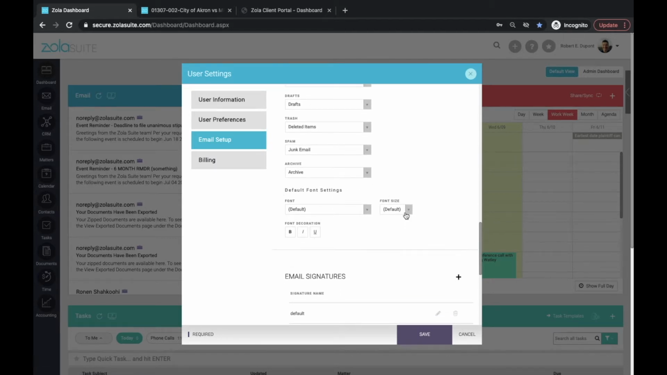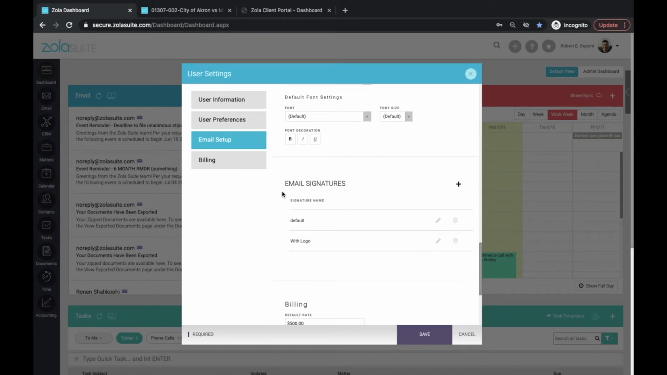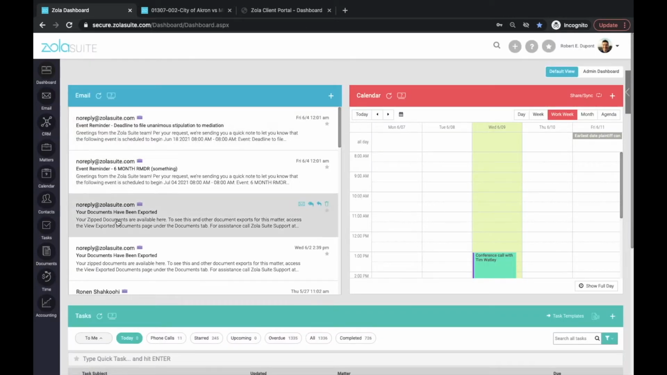You'll also be able to set up default font settings here. And email signatures, of course. Once you save this and the folder mapping is all ready to go, you're going to see your emails starting to populate here on the dashboard.